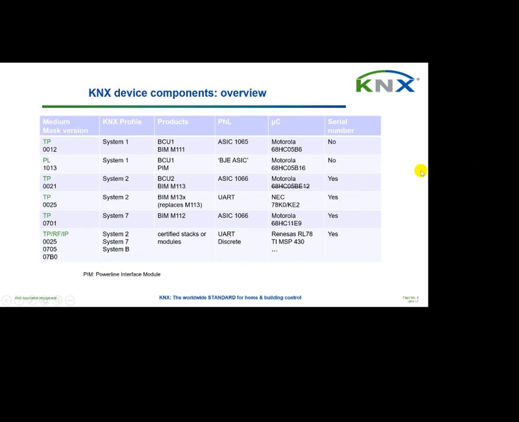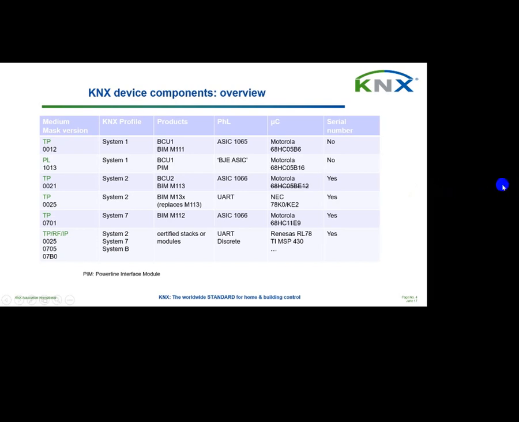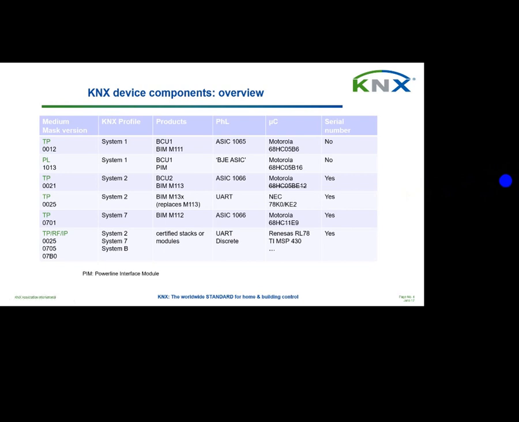The microcontroller that was used in these System 1 devices, in the BCU1 devices, were the Motorola microcontrollers, so 68HC05B6. This product didn't support serial numbers. So there was no serial number for a BCU1. That's actually what it means.